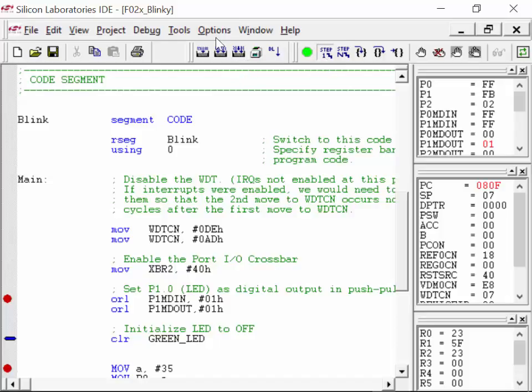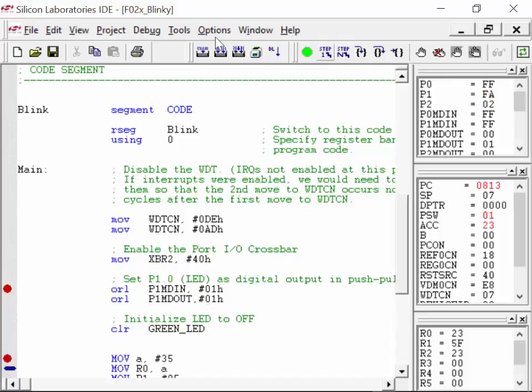So I set this right here, and port 1 changed. And the LED turned on right there. As it turns out, when you clear it, it turns the LED on. When you set it, it turns it off. So I single step here again, right there. Now A should contain the number 35.